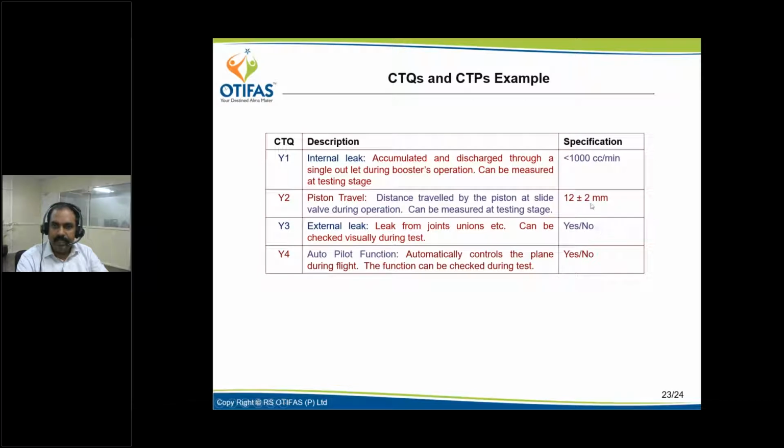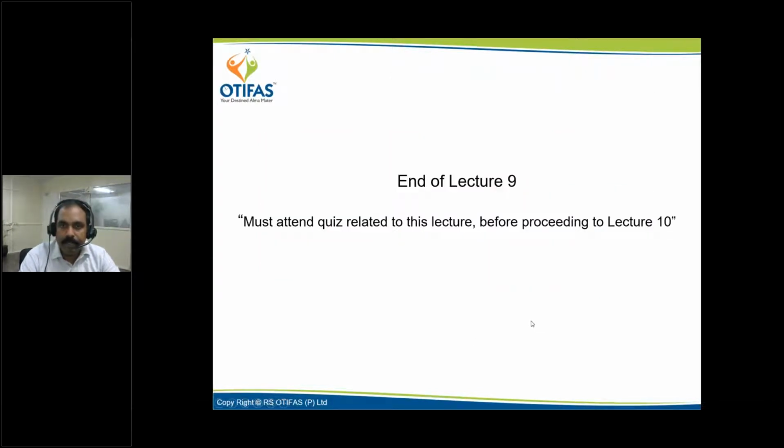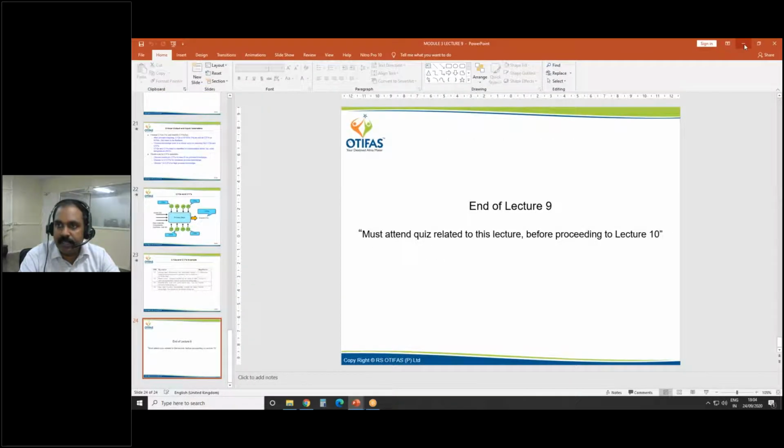Now you find the difference between these four CTQs. Can you explain me what is the difference here? The first two are continuous data and the last two are attribute. Very good. So this is also very, very important. Why? So you are aware about the data. Once again, I will explain the data because that is very, very important.